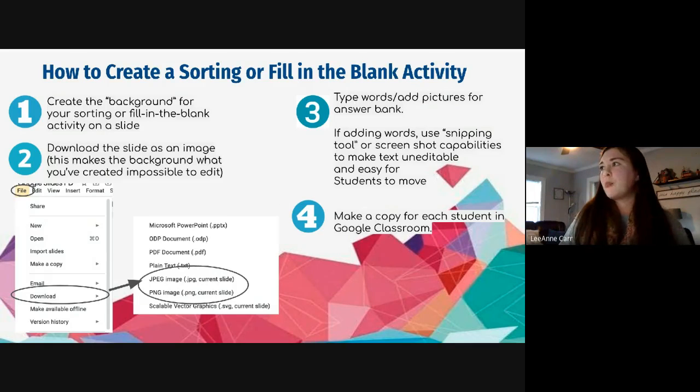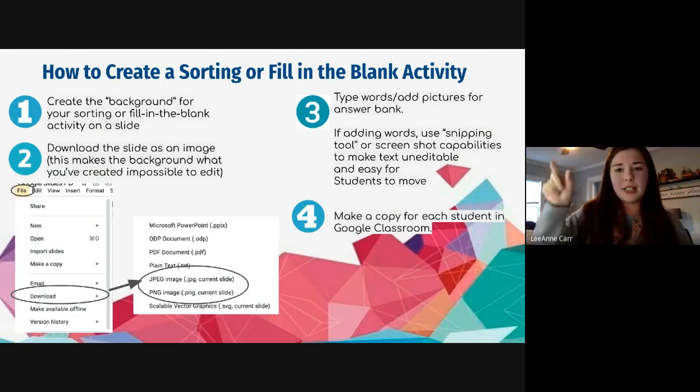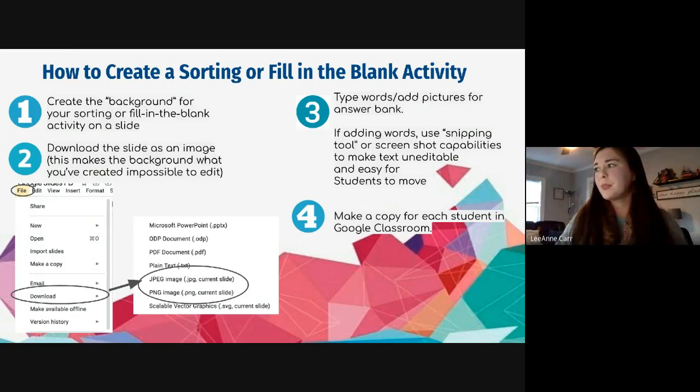And then you can type words or pictures for an answer bank. I use the snipping tool or screenshots to make those little things into objects that can move around. Then you can make a copy for each student in Google Classroom, so they can edit it and then submit it to you. This could be used for sorting activities or fill in the blanks, or if you have diagrams and need students to drag certain things to them, maybe in science, this could be utilized. Stop me if I'm moving too fast or if you have questions.